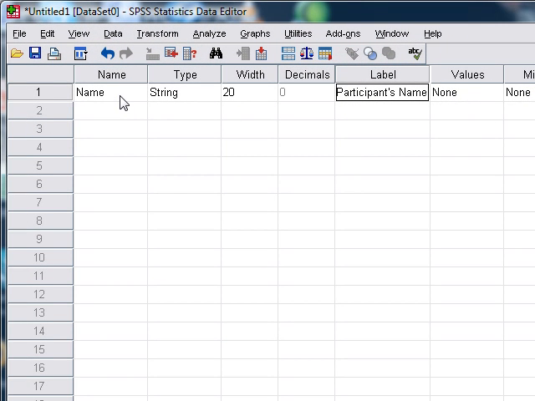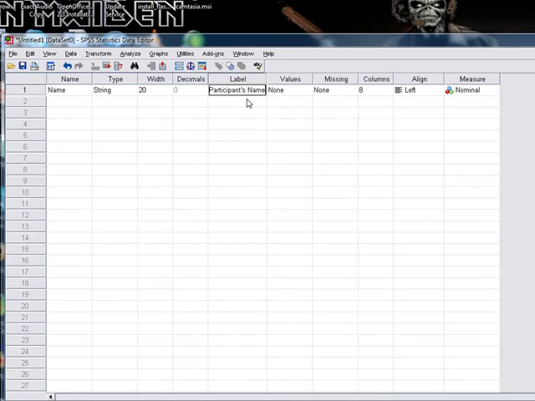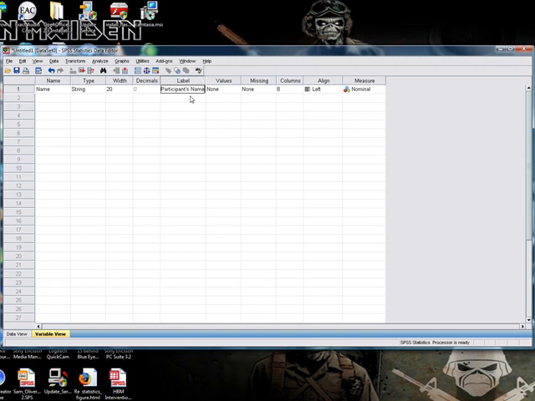So okay, in this example, name, it's pretty self-evident that it's going to be the participant's name, but even so, never underestimate how much your brain will atrophy between you setting up your data file and you actually analyzing your data. So off you go, put a label in, otherwise I'll come round and beat you around the head with a big stick.